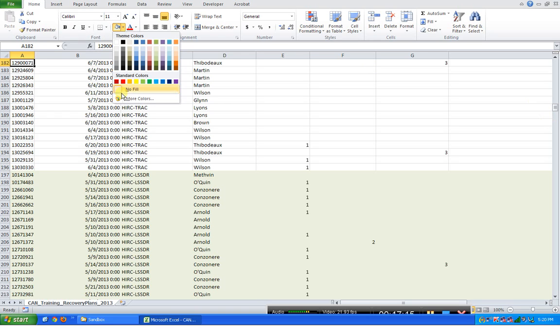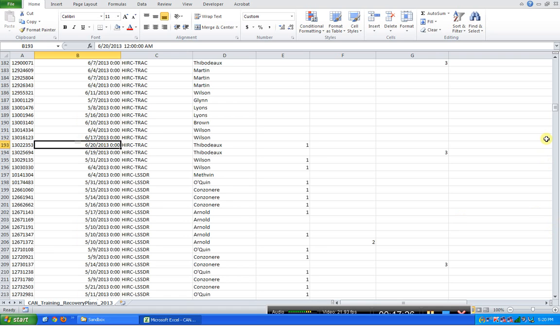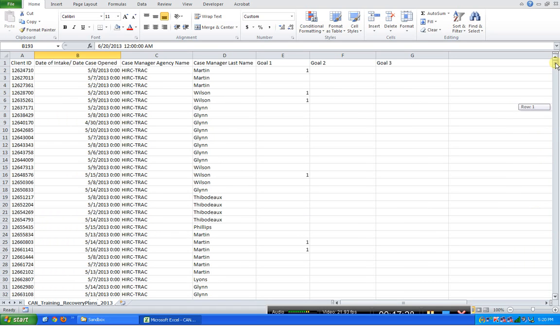Let's remove that fill color. Actually, let me highlight all the records. I'm going to use that handy little box in the upper left-hand corner again and choose no fill to empty color from all of the cells in my spreadsheet. Okay, so that's kind of a useful exercise.